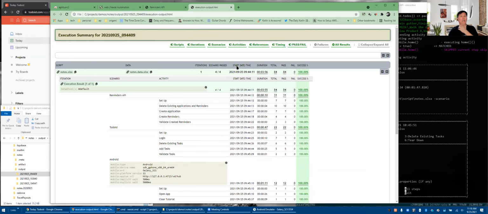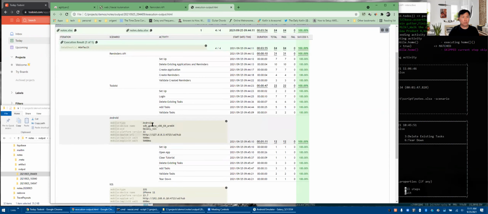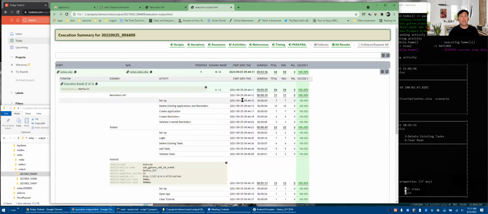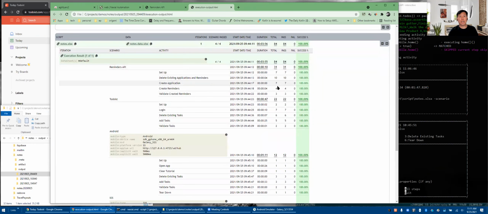Sorry. So in this test, you can see that this is my script. You can actually click on it. You can get the actual file if you want, right? Here's the result. I'll show you in a second. But in the scenario, I have this reminder API. I have to-do-list. I have Android, which also prints out some profile about the device. iOS, here's my profile, and here's my test. And you can see kind of summary information, how many ran, how many passed, and the time they took, right?